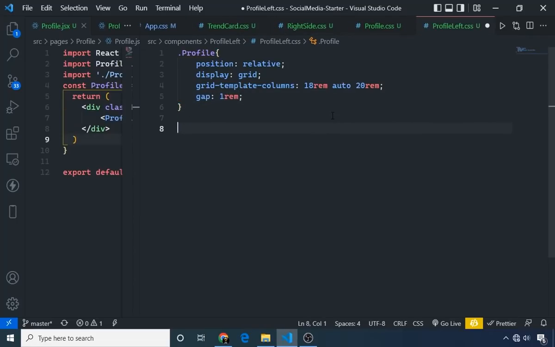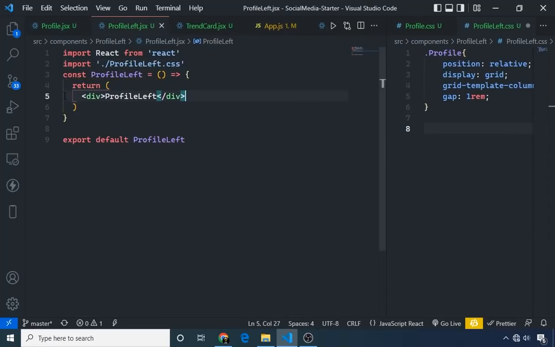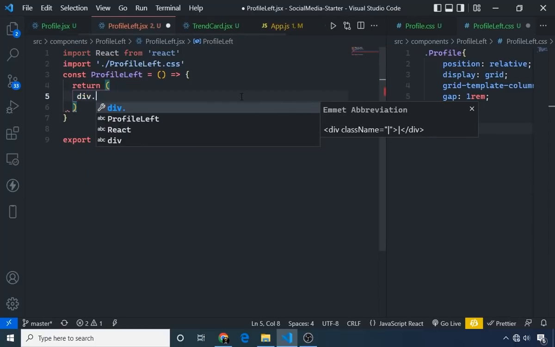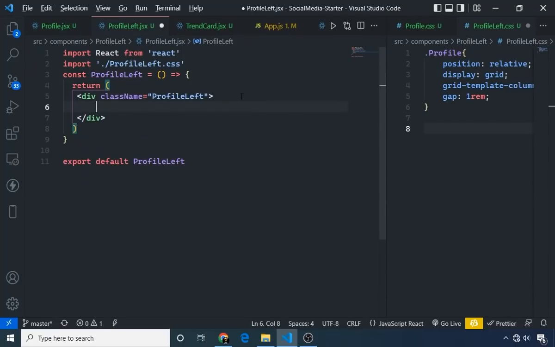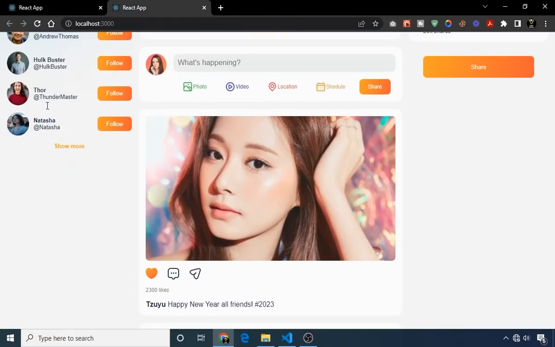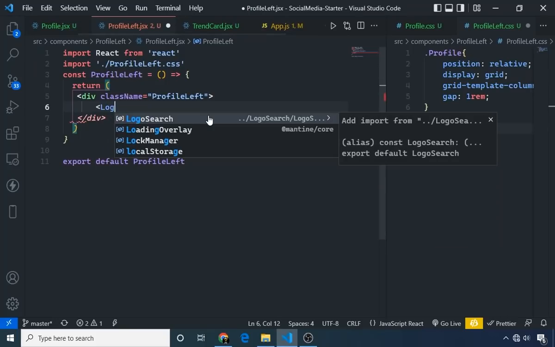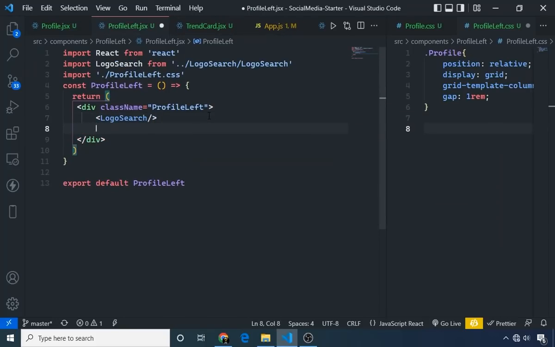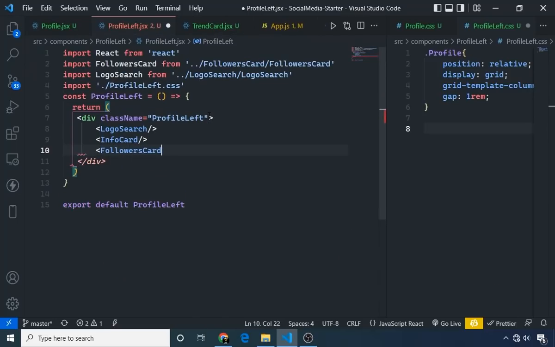After this, I will go to the profile left component. Okay, inside the profile left component, again I am making a div with the class profile left, just like this. And if we notice the left side, here we have three components: the search bar, the info component, and the following card. Okay, so I am first defining the logo search that we have made, and then there will be an info card that we are going to make, and lastly we have the followers card. Okay, so this is the followers card.